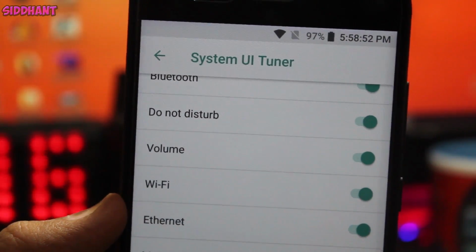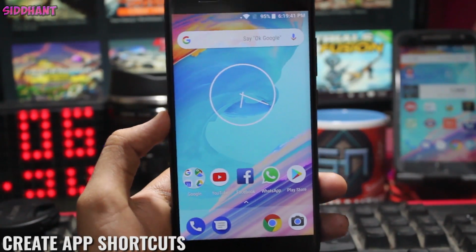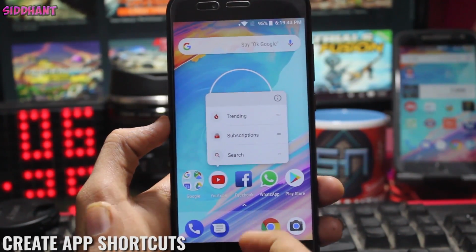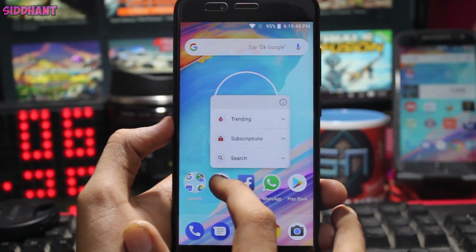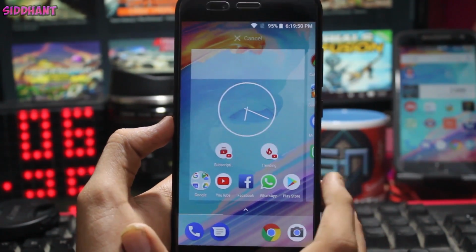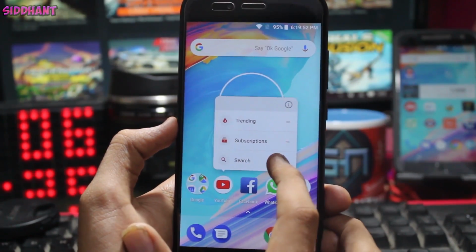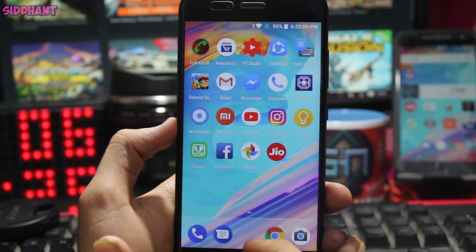The next trick on the list is app shortcuts. Now you can create any app shortcut. Currently not every app supports this, but there are a lot of apps that do. As you can see, you can just tap and hold on the app and you can create shortcuts. So for YouTube you can go to trending, search and subscriptions and stuff like that.